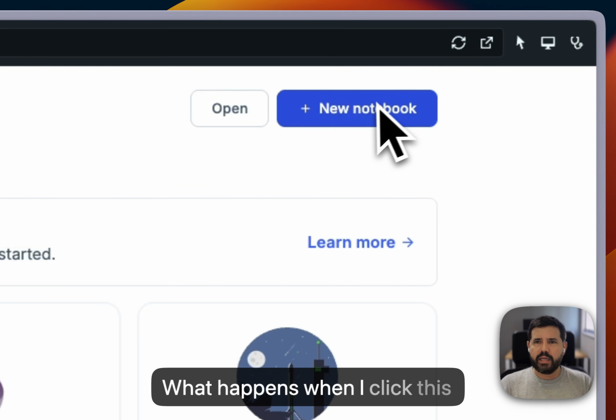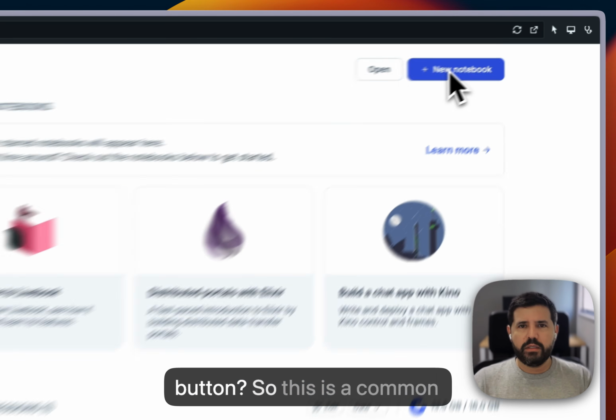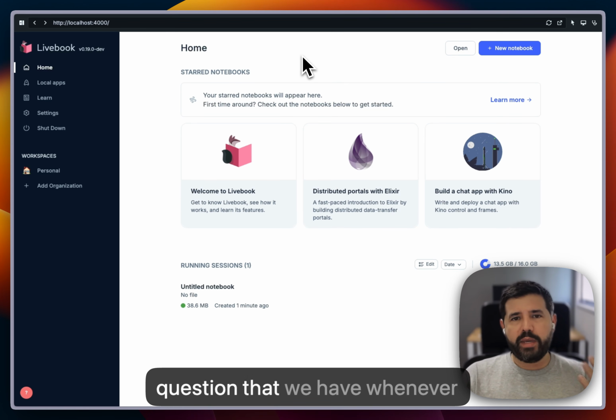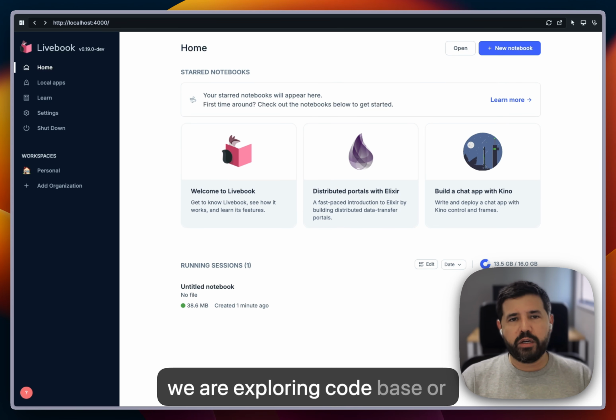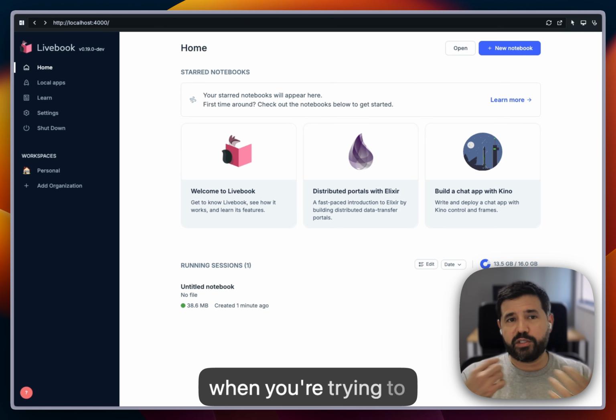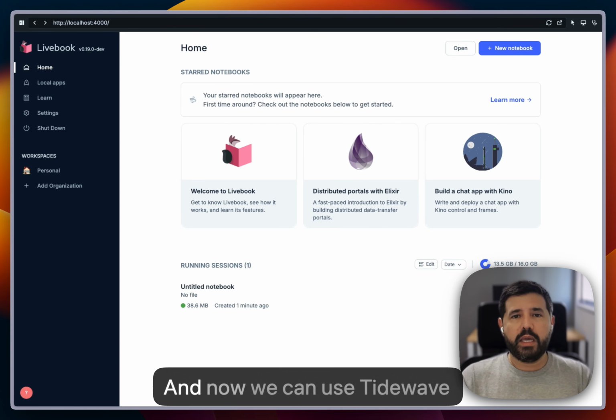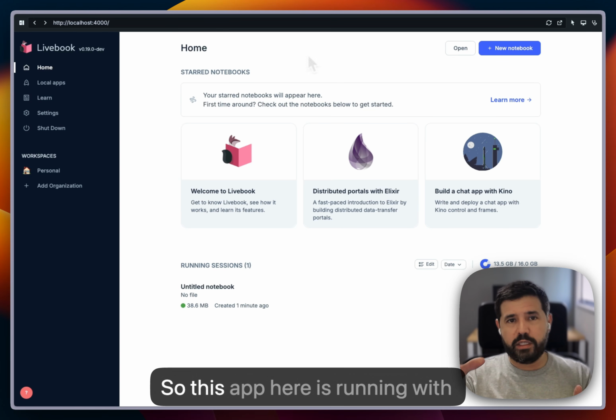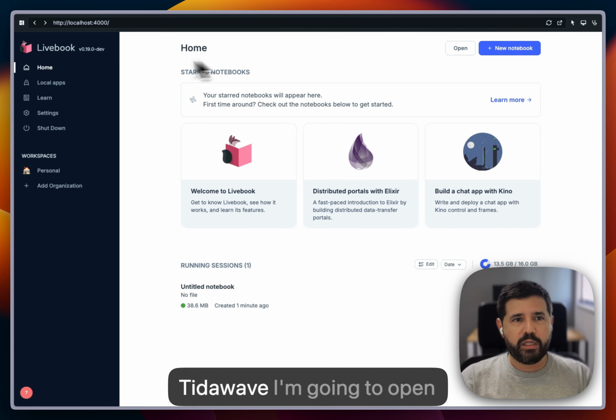What happens when I click this button? This is a common question that we have whenever we are exploring a code base or trying to understand how an application works. And now we can use Tidewave for understanding this visually.